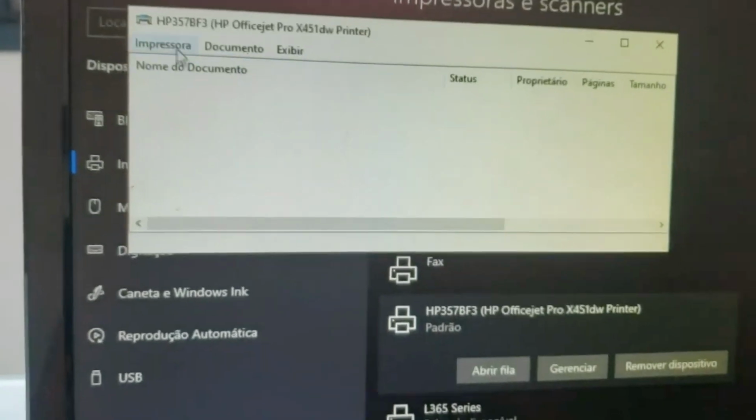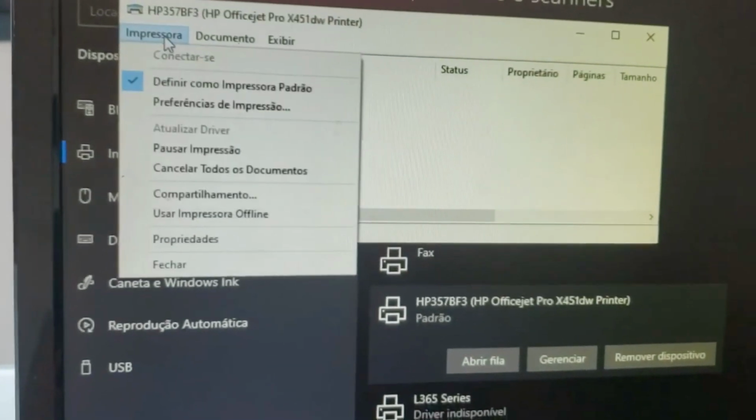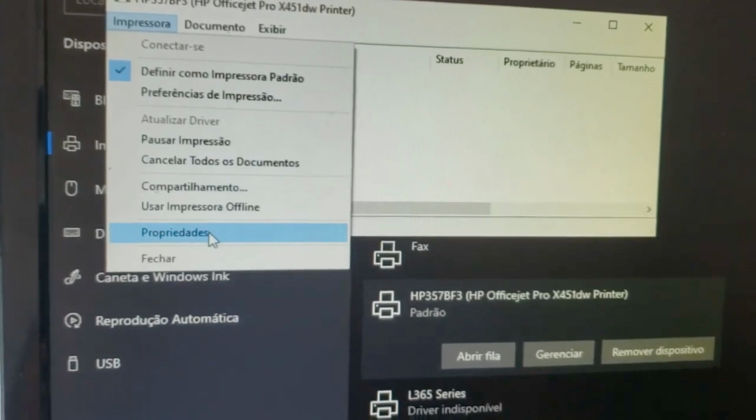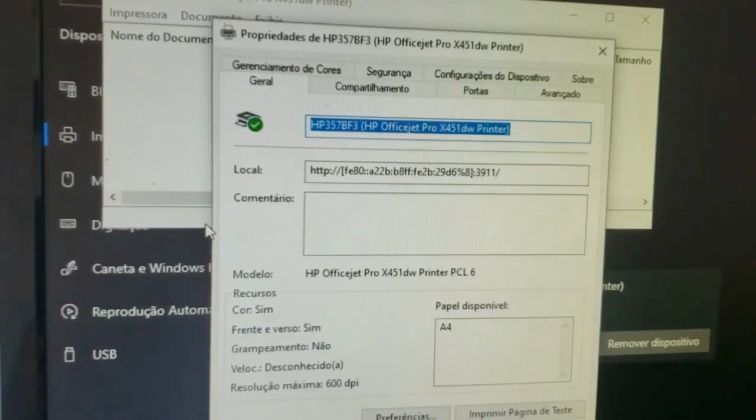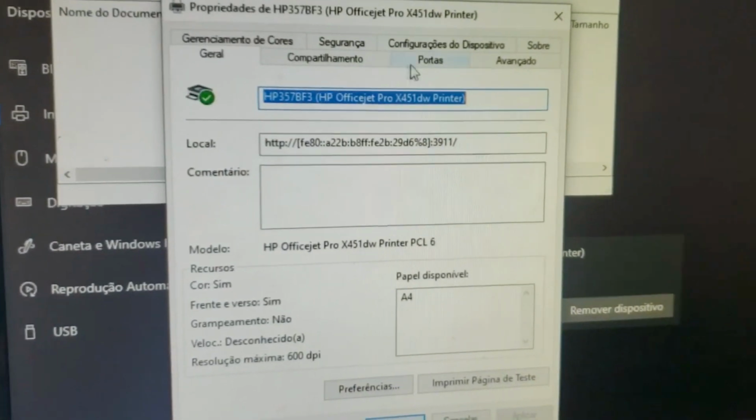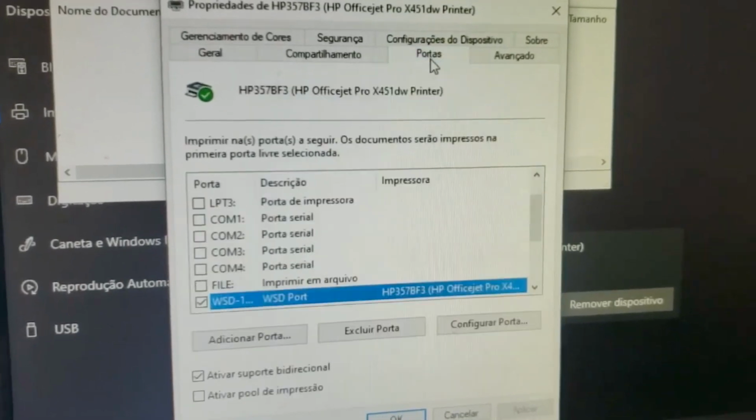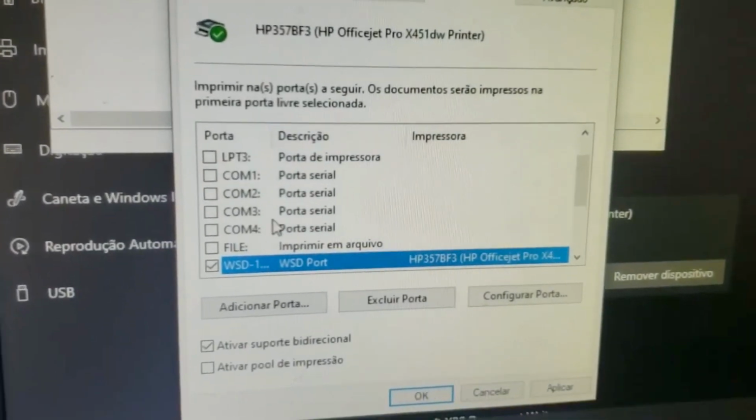That's it. Now come here, printer. Properties. And now you'll come to Ports. Right. Now here's what you're going to do.